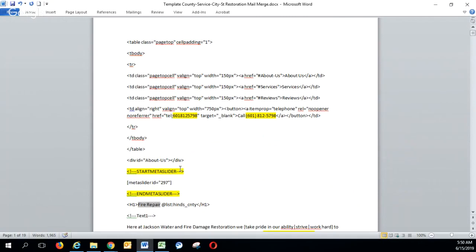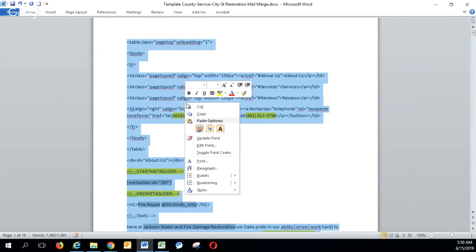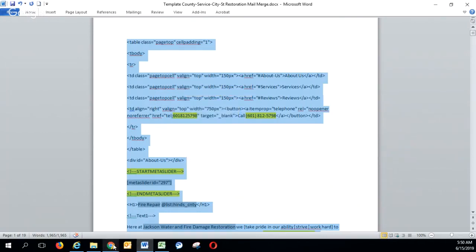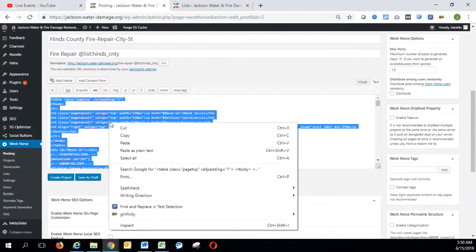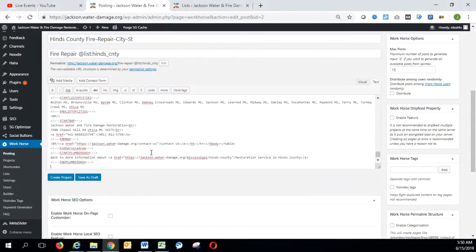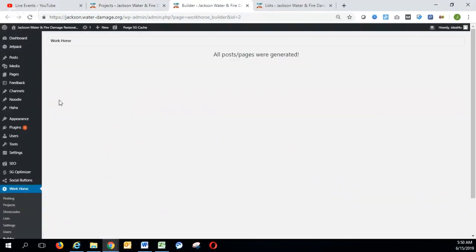All right, so we're going to do a Control A and copy everything, Control C. We'll copy everything and we will paste it right in here. We'll do another Control A and then copy everything. And now we have created the project. So we'll hit Create Project. And we will build our post. And you have created the pages just like that. So that's the first step.